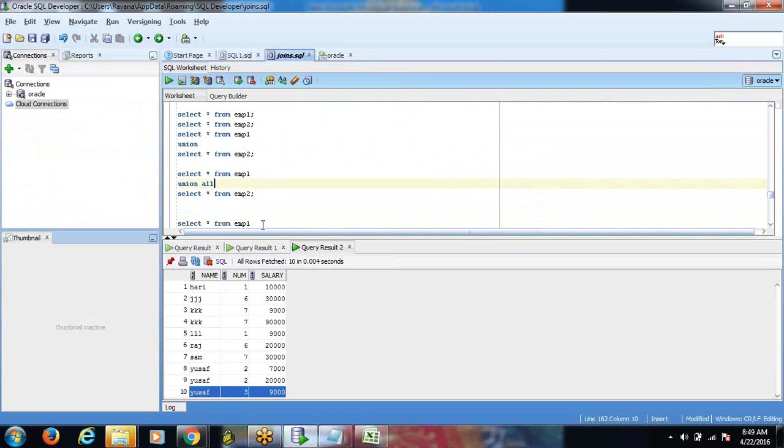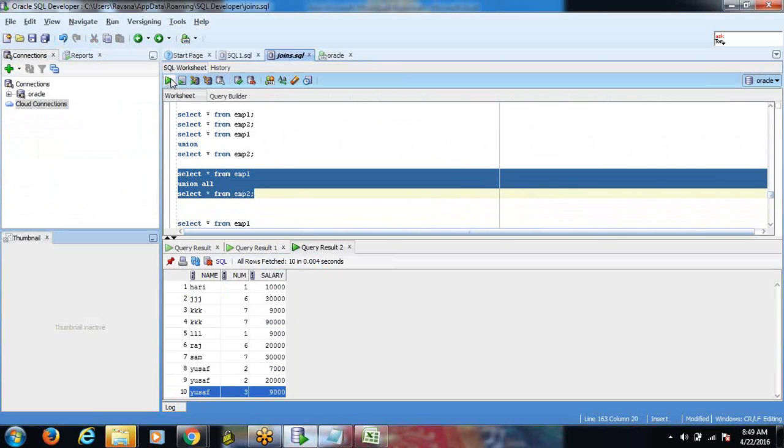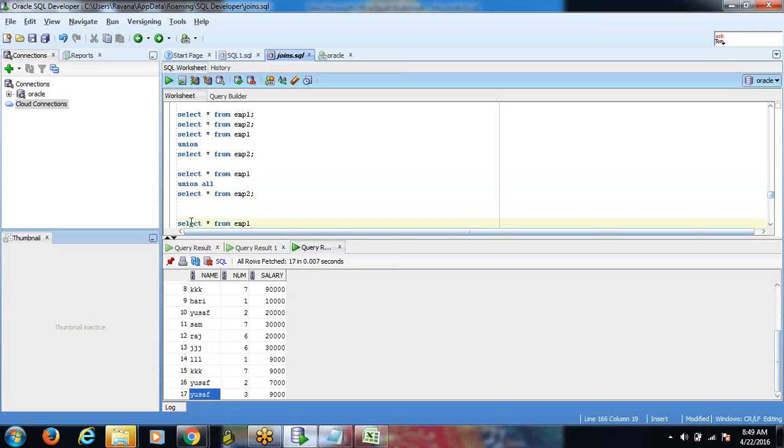Suppose for union, whether it will keep the duplicates or remove the duplicates. Union all, you know, will keep the duplicates. That means 7 plus 7, 14 plus 3, 17 rows it will come, right? Let us see. How many rows? 17 rows came, right? Yes. Got it? Yes, sir.